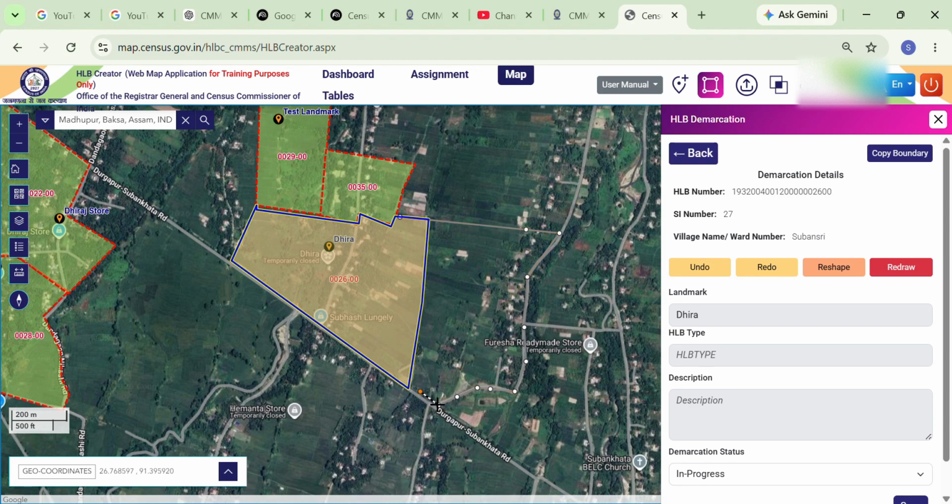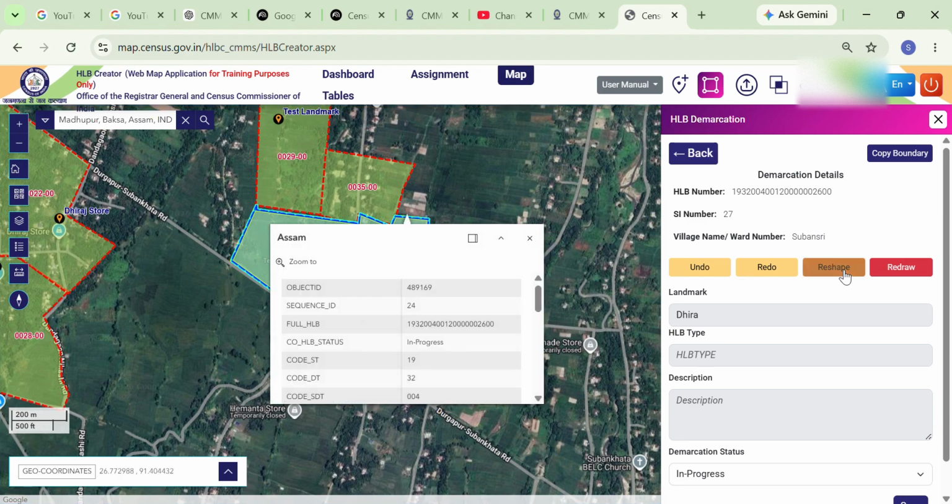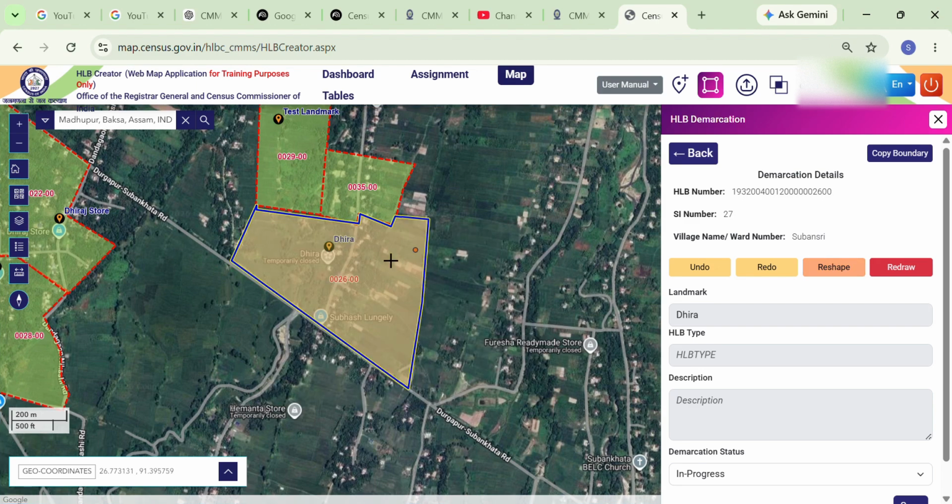So we should follow the road. It's my mistake. Wait. Again I will draw it. I will start from here. I'll click the button reshape, and then I will start from here. I have gone, and along the road I will drag my cursor to avoid deformation of HLB, right? And then similarly I will drag it here, click and drag, click and drag.